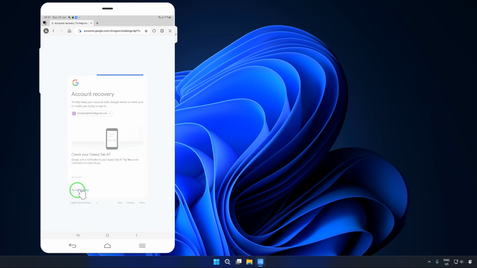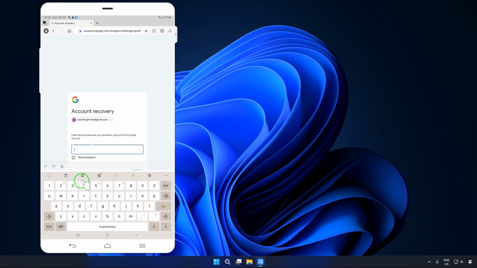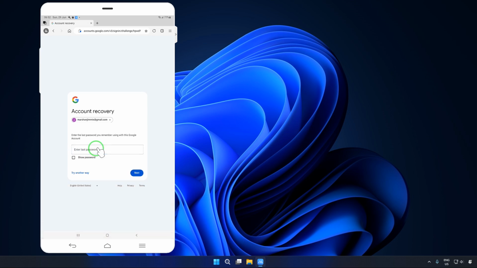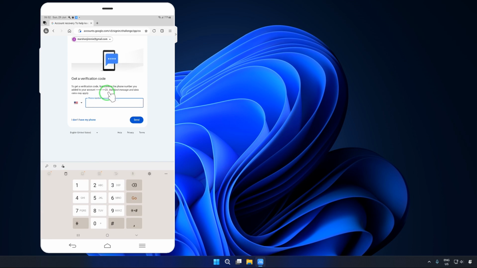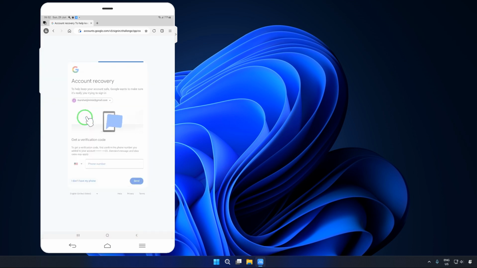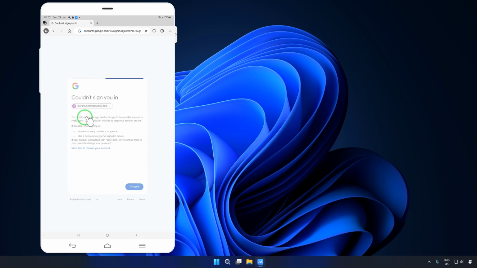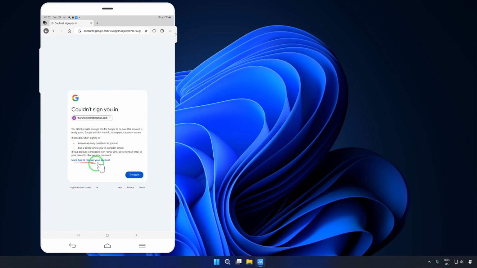Now it's asking what the device is. Here it is asking for the last password, so we don't know. It is giving too many clues. Now the last 2 digits of the phone number are showing, so of course, if you know them, you can recover. There are more tips to recover this account, which means this account can surely be recovered. How is it possible? Answer as many questions as we can.